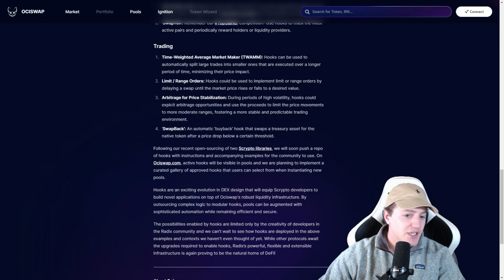Arbitrage for price stabilization. This is basically that during periods of high volatility, hooks could exploit arbitrage opportunities and use the proceeds to limit the price movements to more moderate ranges, fostering a more stable and predictable trading environment. So kind of reducing volatility, right?